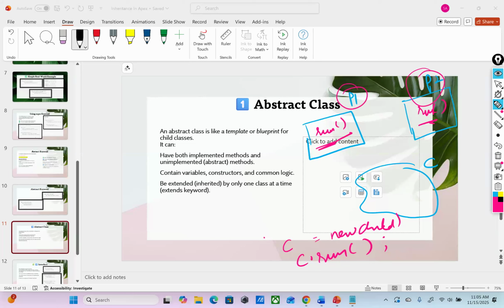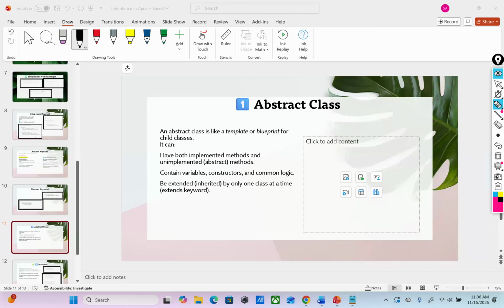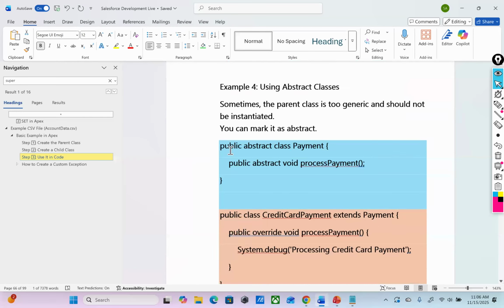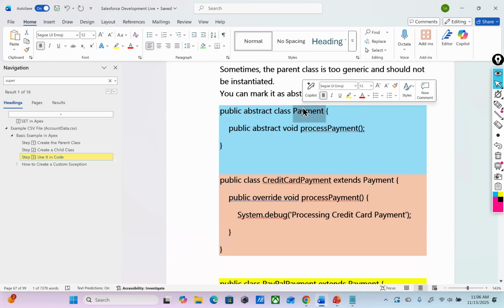Okay. So always remember, it can only be inherited one class at a time and you cannot have more than one. Okay. And it can have variables, constructors, common logic we will define in the abstract class, and the object of abstract class cannot be created. So now let's do an example here. So here we will create a class called payment.